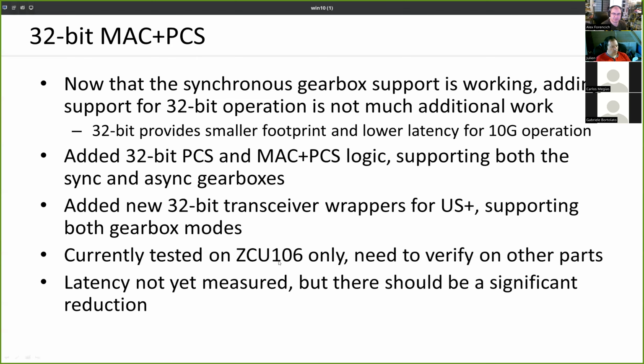I guess I've tested it on a couple different parts at this point. But yeah, the latency should be, I think I did some back of the envelope calculations, it should be shaving off maybe 40 nanoseconds or something, maybe less than that, versus the normal latency version that uses the asynchronous gearboxes. It should be shaving a number of nanoseconds off versus the 64-bit version as well, because it's running at a higher clock frequency.